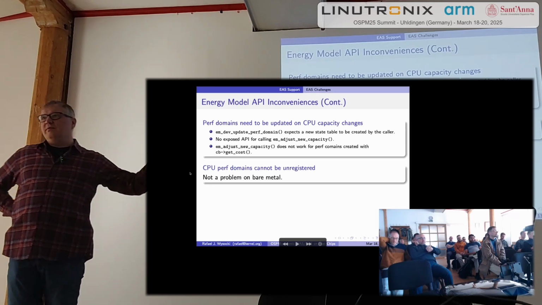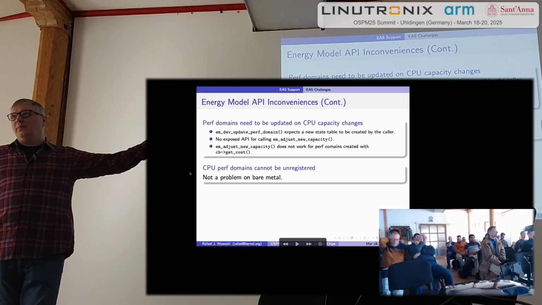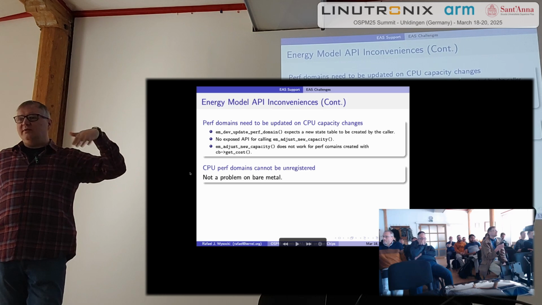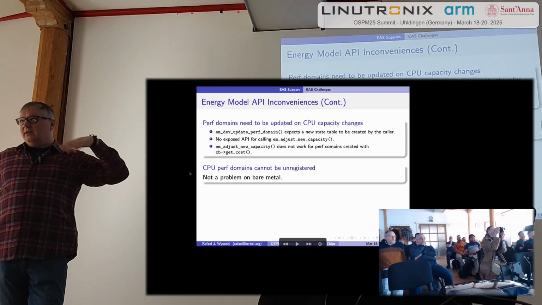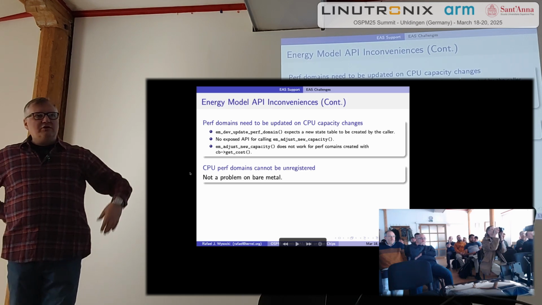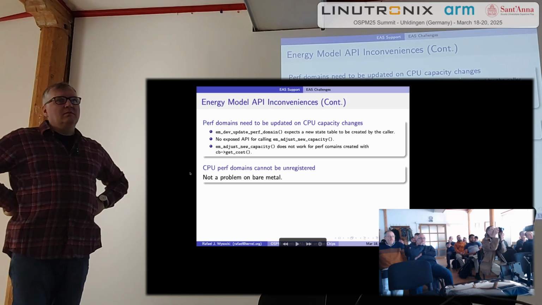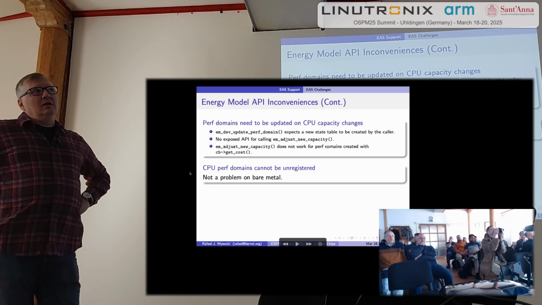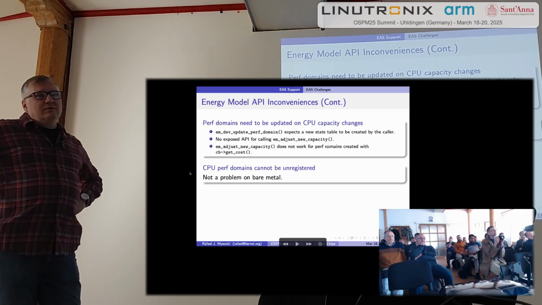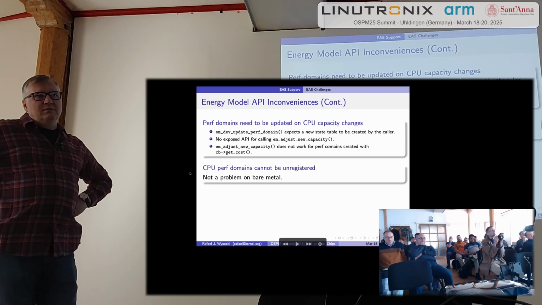But then on every change, if the capacity of the most performant CPU changes very often, then you need to do all of that every time, like recompute the entire energy model. Does this actually change frequently? Not today, but there is nothing to prevent it from changing.